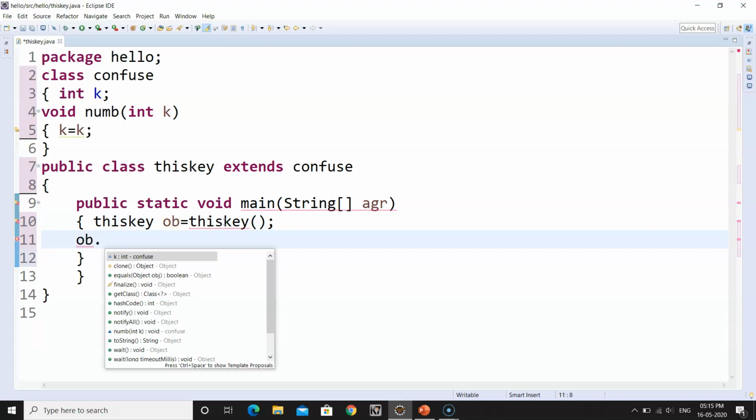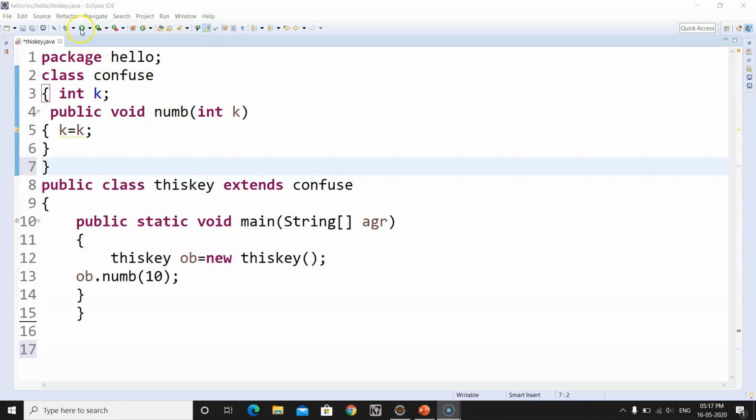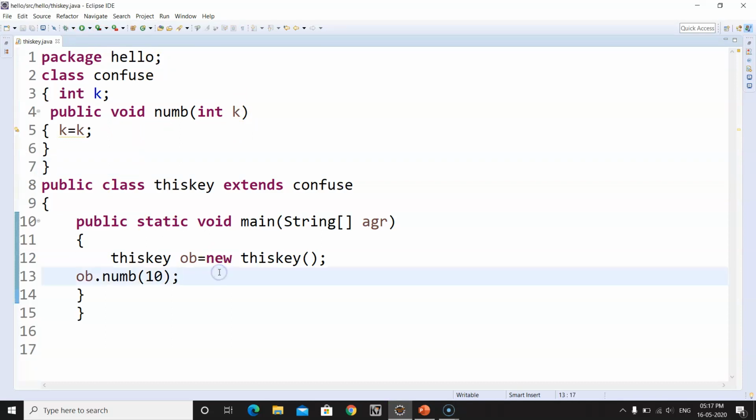I will call ob dot num, and I have to pass a variable, let's say the value is 10, because it is a parameterized one. Now let's run this program and we will see an error. We have to compile it also, so let's compile it here only.